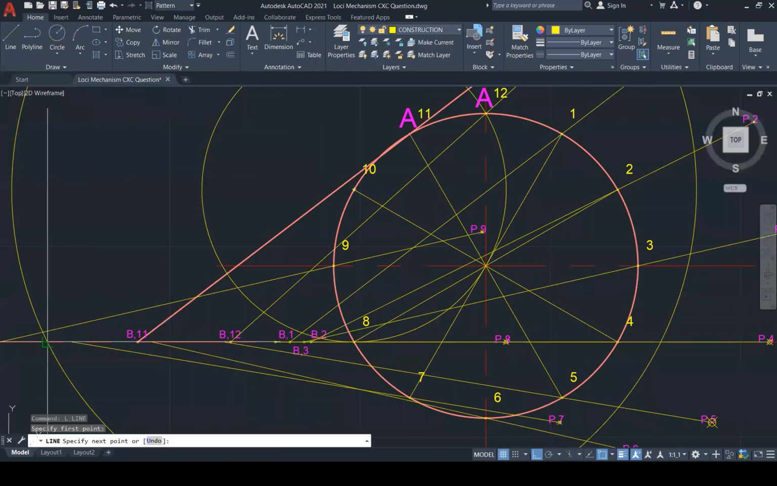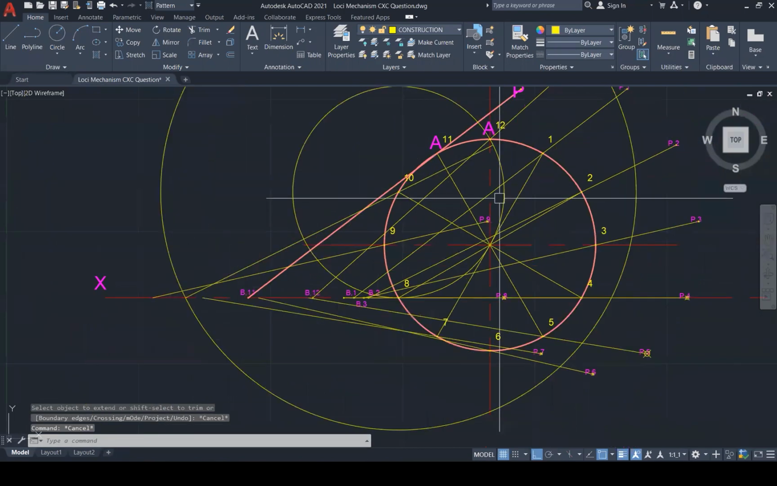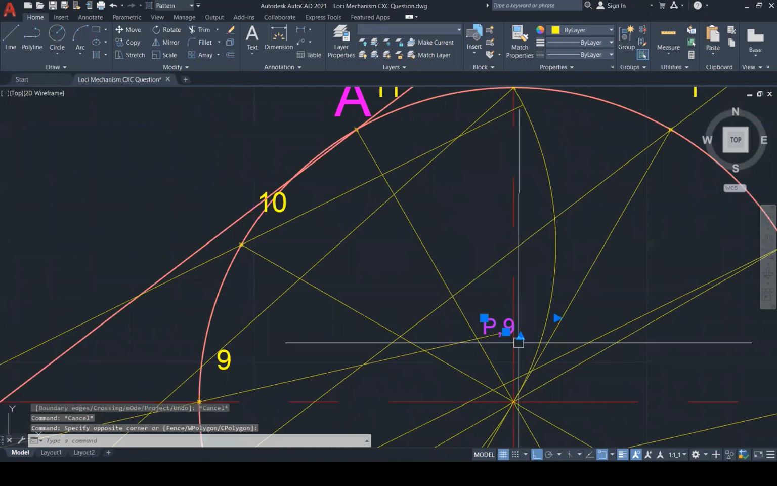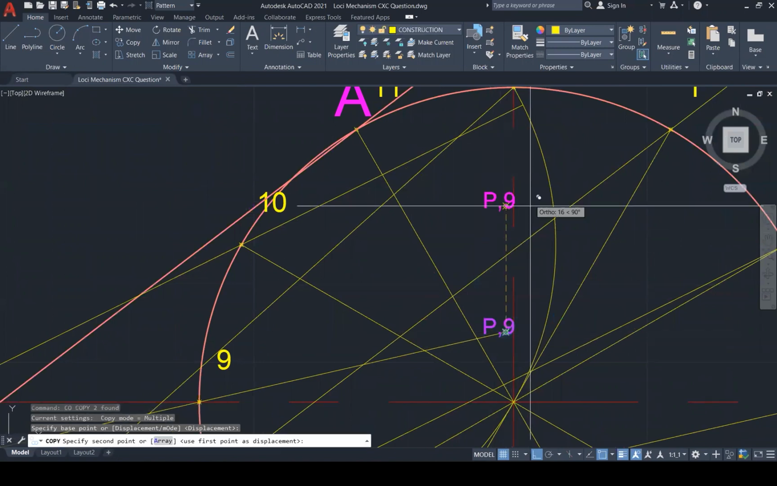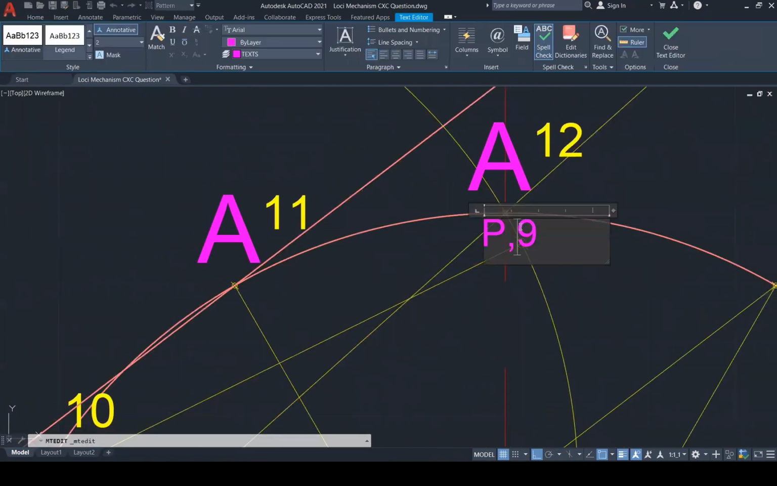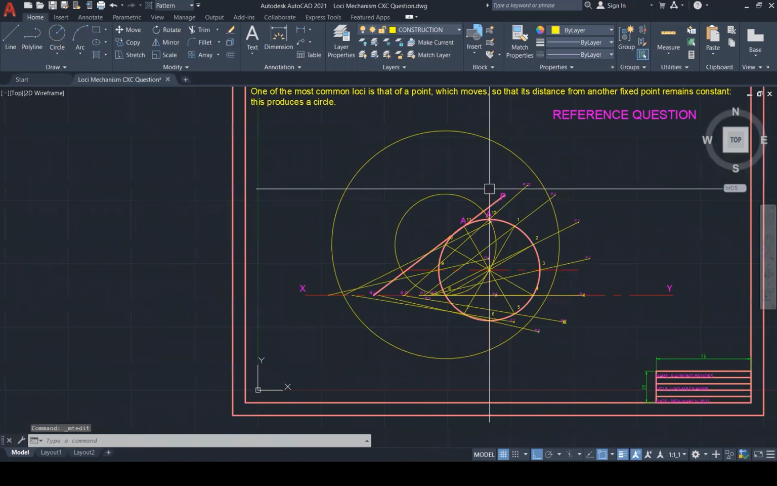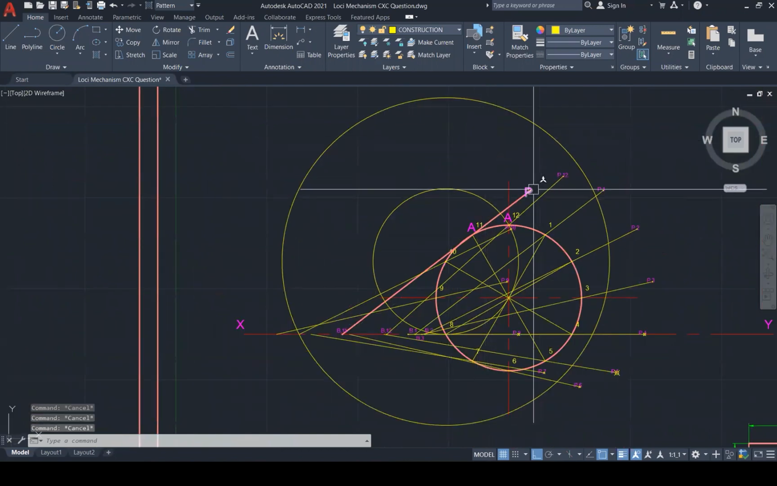Let's go grab a line from here. All the way to 10. EX. Get the boundaries. P10. And we have it here, folks. We have all the points in.